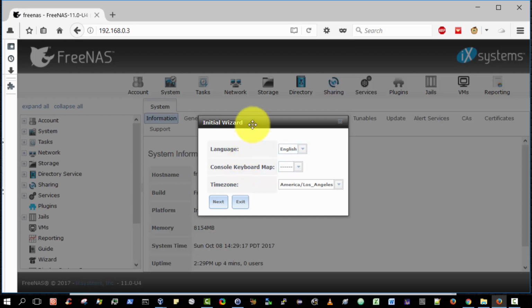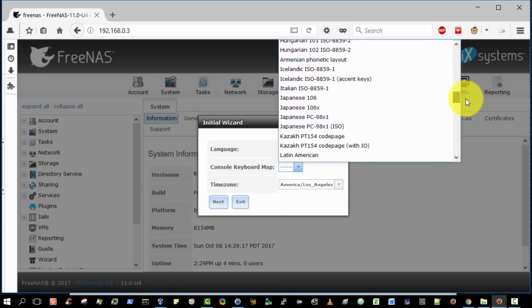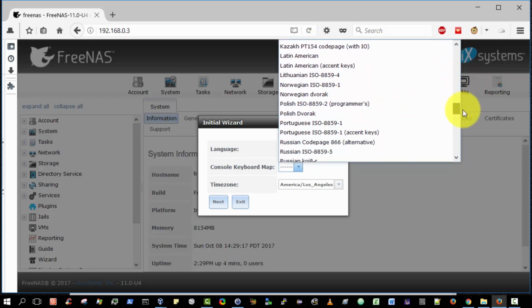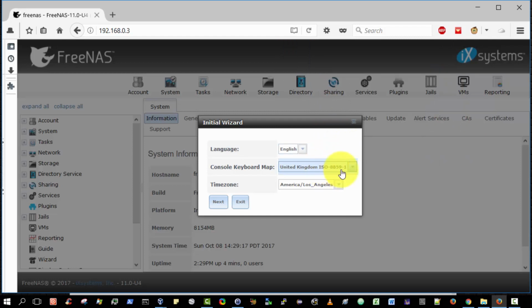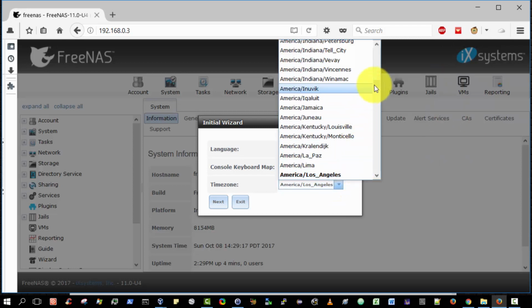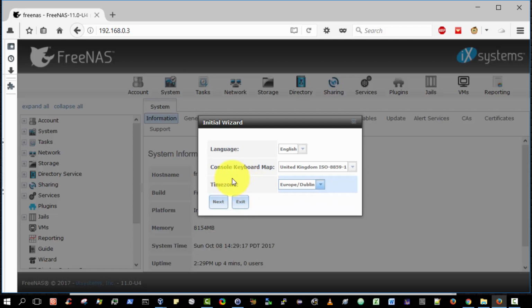It now presents me with an initial wizard that I should configure. This only happens the very first time I boot up the FreeNAS operating system and access the web administrative browser. So language English, that's fine for me. Console keyboard, well, I'm based in Ireland, so I'm going to select an Irish keyboard, but alas, there is no Irish keyboard option. So I'm going to select a keyboard associated with my closest neighbor, which is United Kingdom. So I'm going to select that option there, United Kingdom ISO 8859-1. And time zone, well, let us hope they have Ireland on the menu, Europe, and Dublin, which is where I'm based. Excellent. So select next.